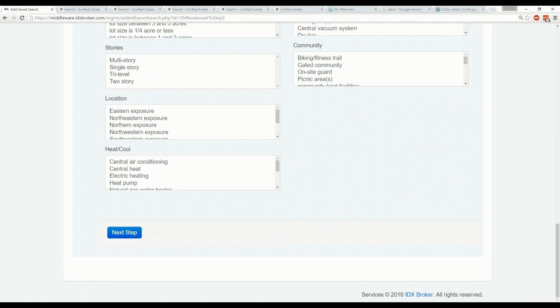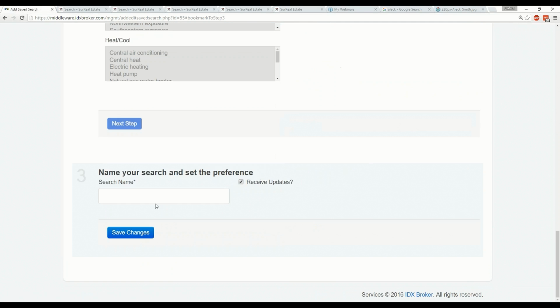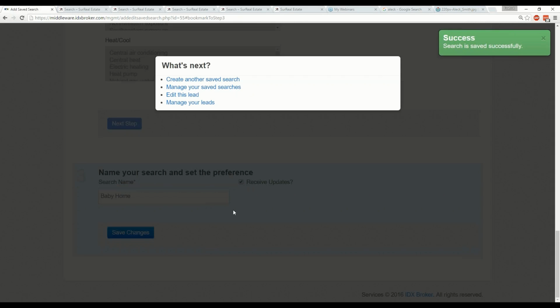And then when I'm done with all the stuff that Terry wants, I just do the next step and give this a search name so I can find him again. This will also go out in the emails. So when he gets an email based on this, it'll say baby home results. And it'll give him a couple options, and then he can click a link to see all of that day's properties.